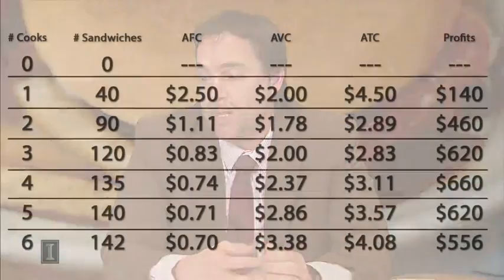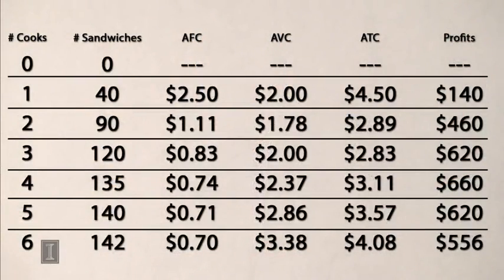Now, to understand why that is the best you can do, let's see what will be the result of doing something different. So let's say you're producing 135 sandwiches with 4 cooks. Let's say that you decide, well, I'm doing well, let's hire another cook and produce more sandwiches. Let's say that you want to move from 135 to 140 sandwiches.